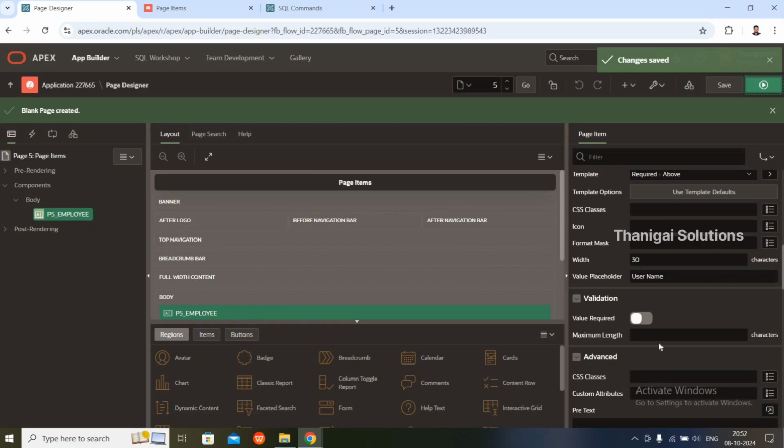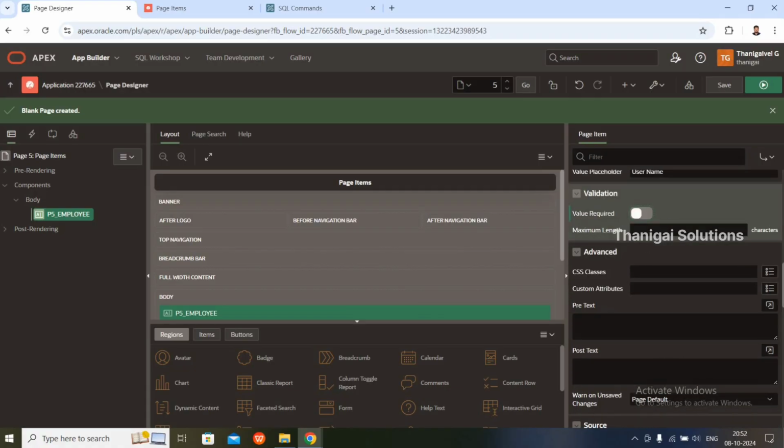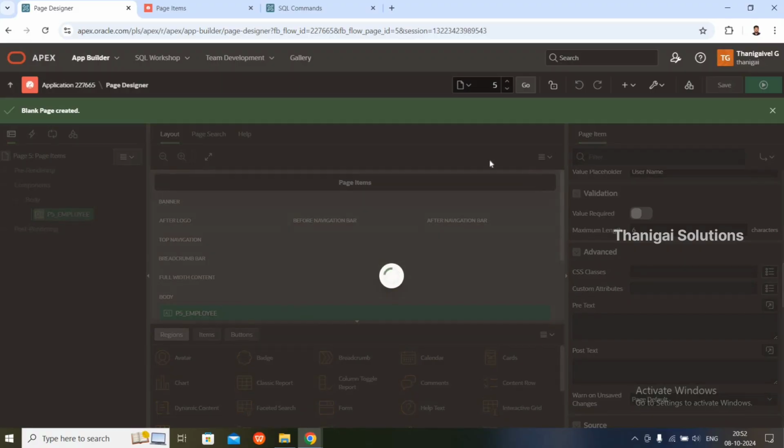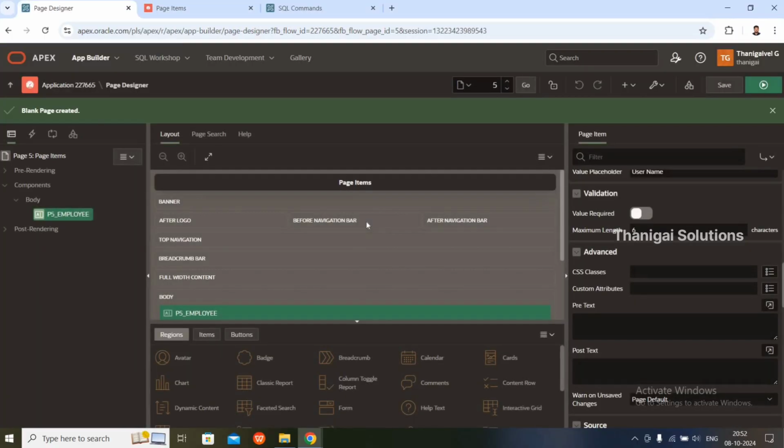And this is value required. If you enable this, at the time of submitting it will check whether the item is empty or not. If it is empty, it will show an error message stating that it should not be empty. Otherwise, you can uncheck it. And maximum length is the number of characters that can be entered in the text box. I'm entering 6, for example, so only 6 characters should be allowed. Now I'm entering 1, 2, 3, 4, 5, 6. After 6, I cannot enter more. So the maximum characters it can hold is up to 6. We can restrict it using this property, maximum length.